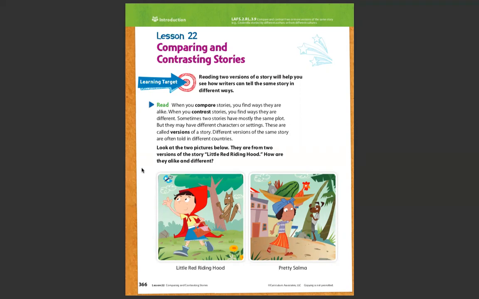So I want you to think about this. There's lots of versions of different shows, like on Netflix. You can have one version of it and then they remake it, and that's a new version, right? So let's look at these two pictures below. They are from two of the versions of the story Little Red Riding Hood. Okay, so this is one version of Little Red Riding Hood, and this is another, a different version of Little Red Riding Hood. Look at the two pictures below and tell me, how are they the same and how are they different?